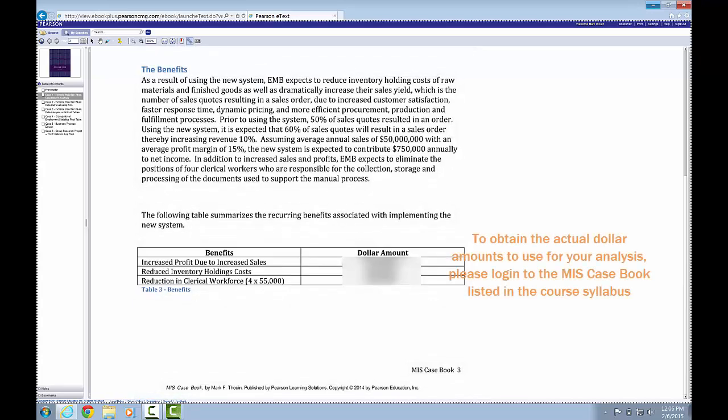Sorry, they're just at the bottom of the page. And the projected benefits are going to occur each and every year that the system is being used. And here we see, we'll have increased profit due to increased sales. So EMB is going to be more efficient at quoting, and that's going to result in increased sales.